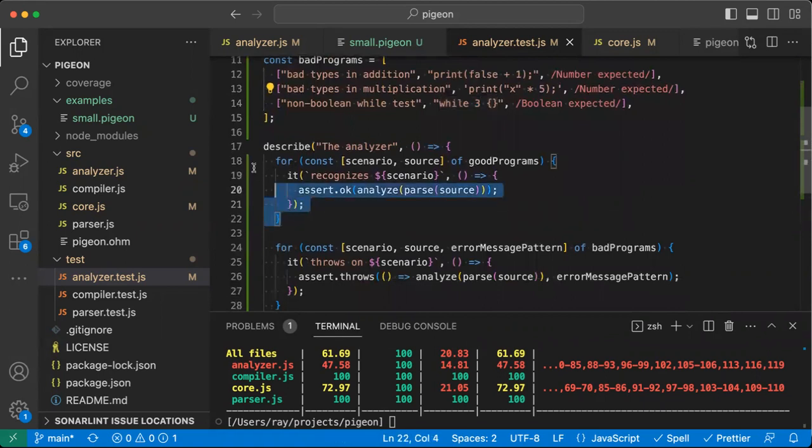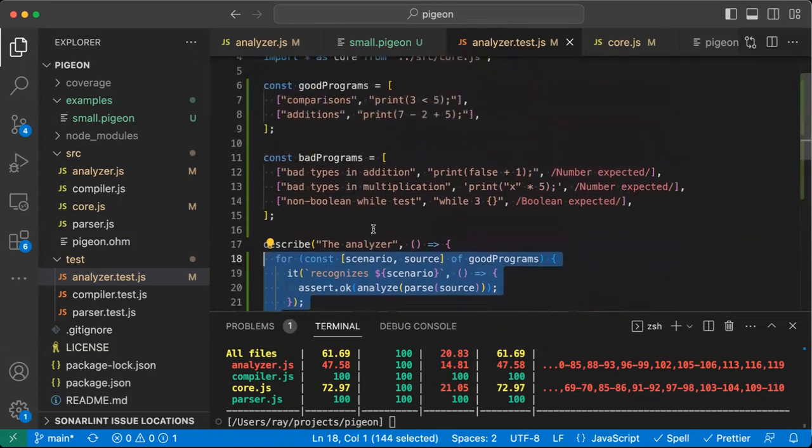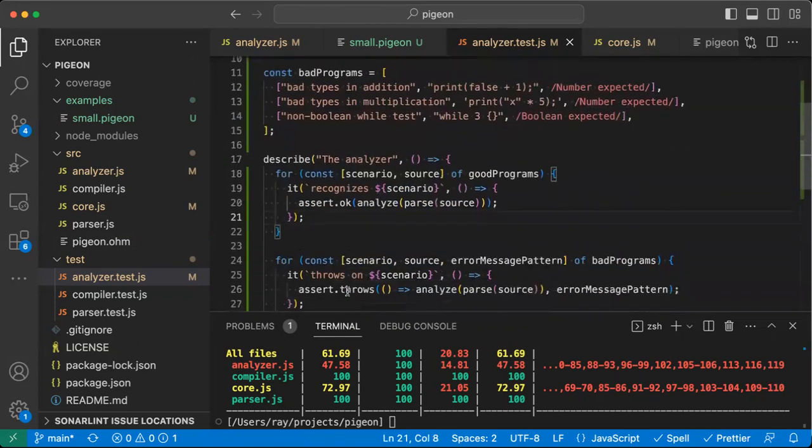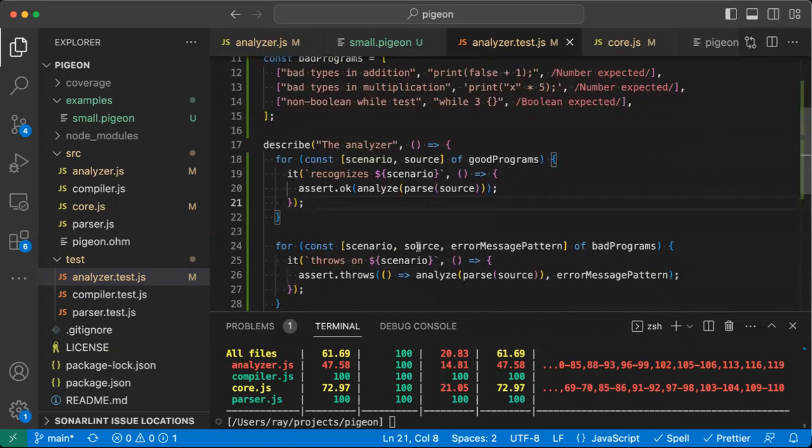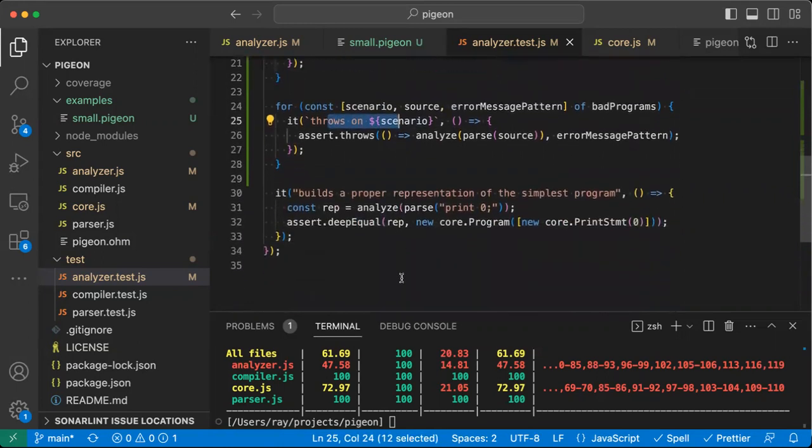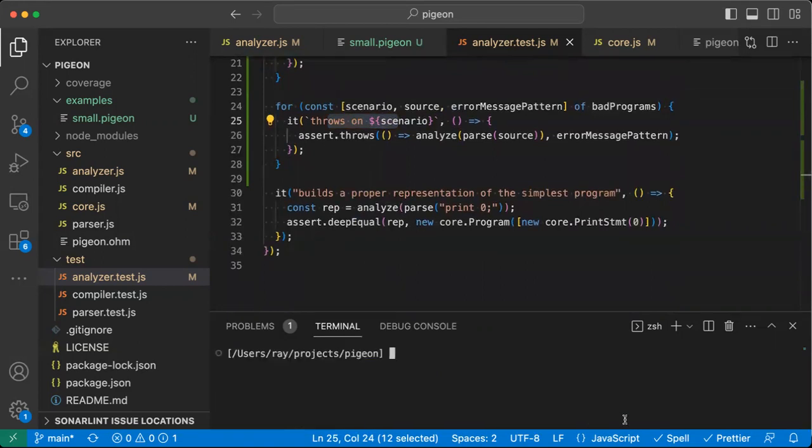And here in the test case, similar pattern, you've probably seen this before. Iterate through all the good programs with the name scenario and some source code. It should recognize it okay. We should be able to parse and analyze it without any errors. For bad programs, we have a scenario, we have the program itself, the source code, and we have a fragment of an error message or pattern or regex piece of the error that we would like to see thrown. We want to assert that it throws on that particular case. Let's run this, hope for the best.